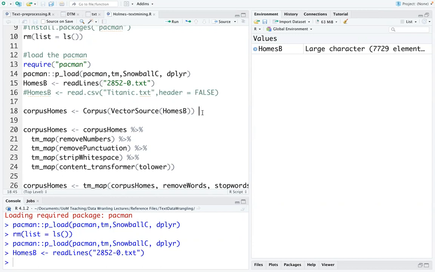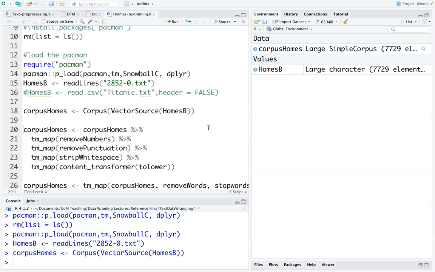Right. I'm going to do the same thing. I'm creating the corpus from the vector source, creating a vector source from the string set, and then I'm going to create the corpus from that. Right now I have a very large set of characters as a corpus.